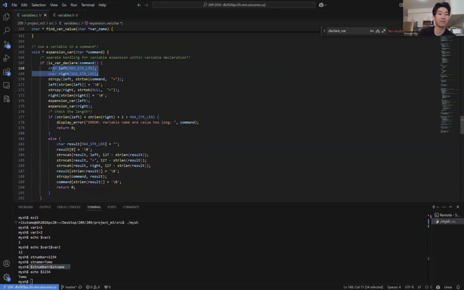We create a string that can contain 128 characters for the left side and the right side. We tokenize it using the equal sign as the delimiter, and we do expansion_var for the left side and the right side. And we took a look at how this was implemented. So what it essentially does is the left side, in this case, student_number, is replaced by 1234. The right side, student_name, is replaced by Tomo. And now we have the left side expanded, right side expanded.